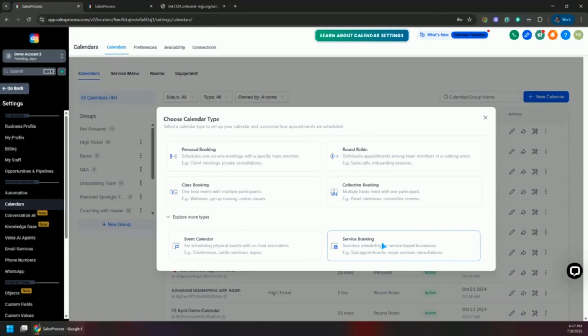So let's say I am available, but I need a specific equipment to take any meeting. Now, the equipment is not available, so I can't take that meeting. So it will track if the equipment is available and the person who's going to take that particular meeting is available, then it will open that. The personal booking type of calendar is a one-to-one booking calendar. The description is written in here: schedule one-to-one meeting with the specific team members, client meeting, private communication or consultation.